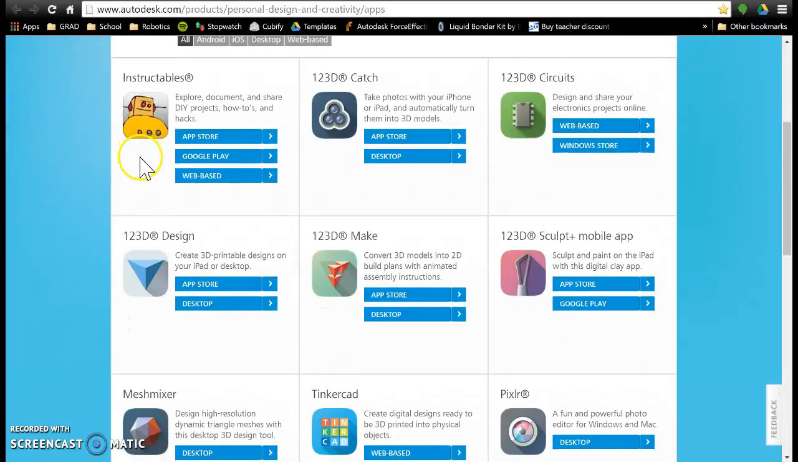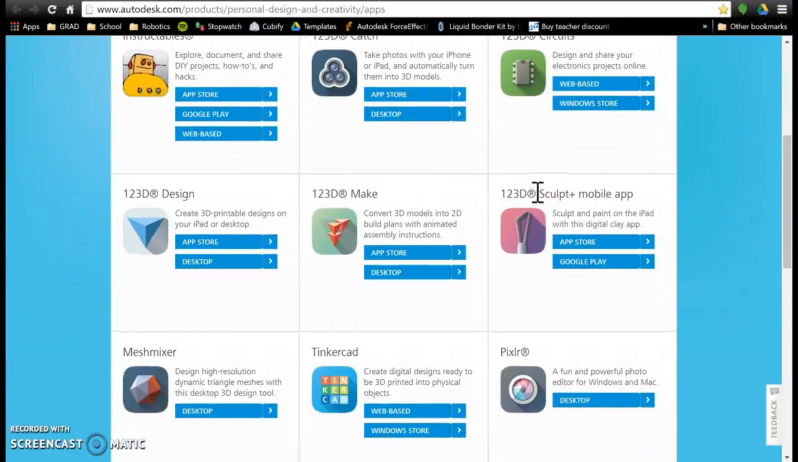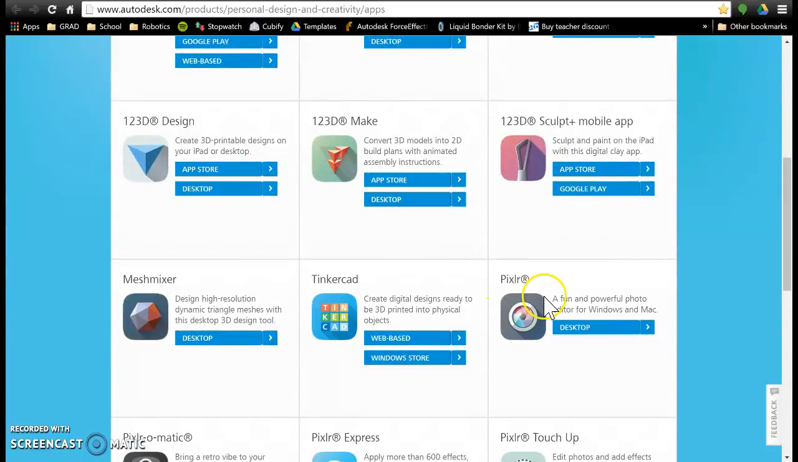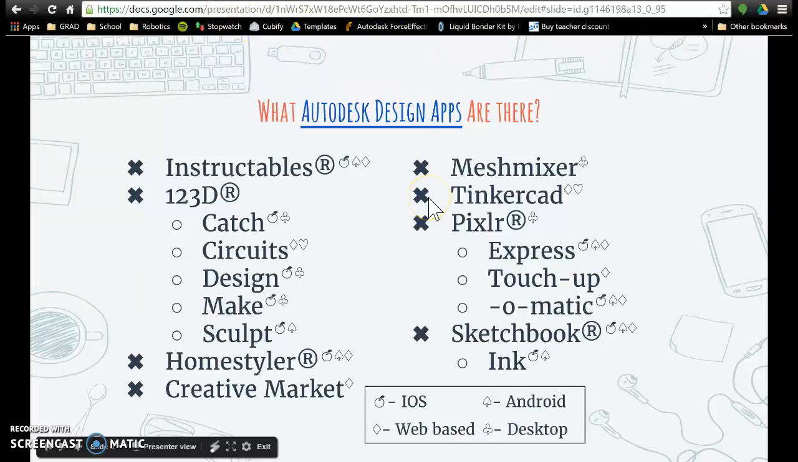Instructables you might have found when you've been Googling how to do something. 123D Catch is for capturing 3D models off of your iPhone or even your desktop camera. The ones that we're going to be looking at in specific are 123D Circuits, Tinkercad, and Pixlr. The reason we are going to be looking at these ones is because they are web-based, which fits our Web 2.0 criteria.